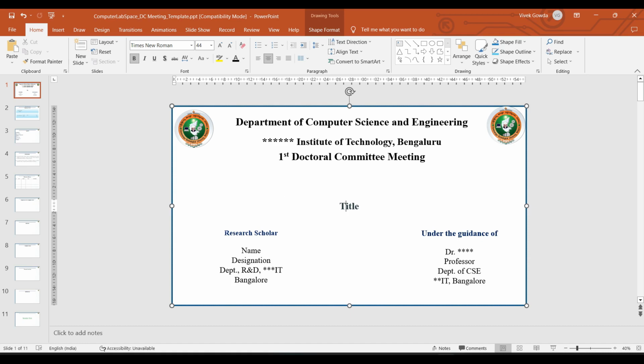On the left side I have mentioned research scholar details, like your name and designation, whether you are a professor, assistant professor, or working as a software engineer in an IT company. Then department here, if you are working as a professor you can mention your department, or if it is your research department, you can mention it here.